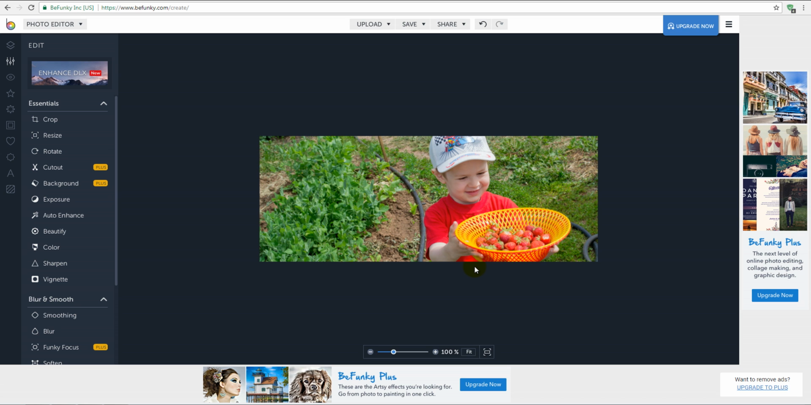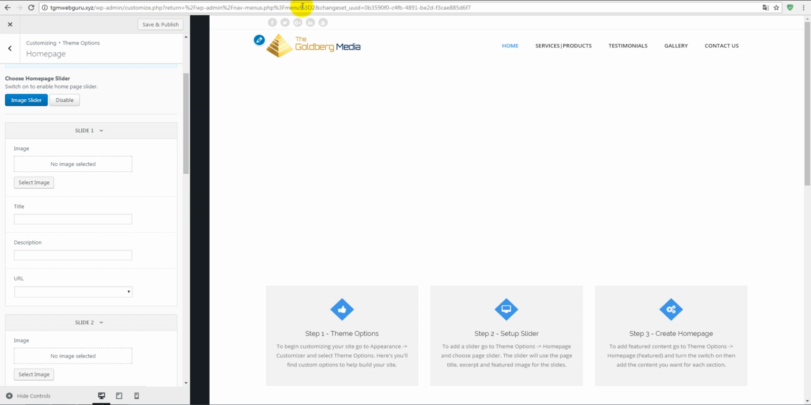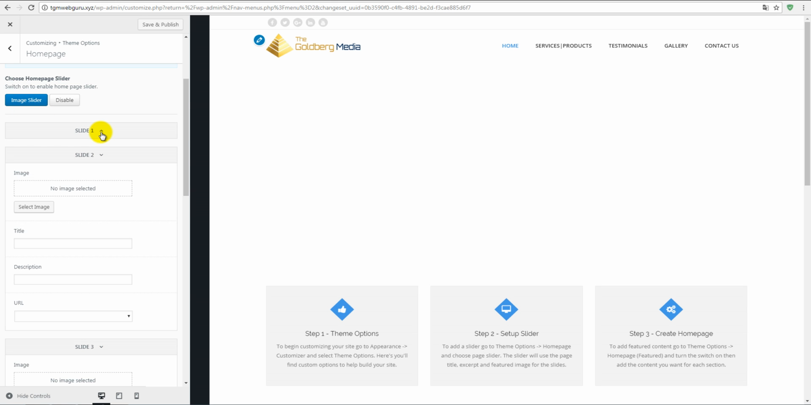So this was a little note about this tool. You can use it, it's free and it's great. Let's go back to our website and let's add some slides to our homepage.